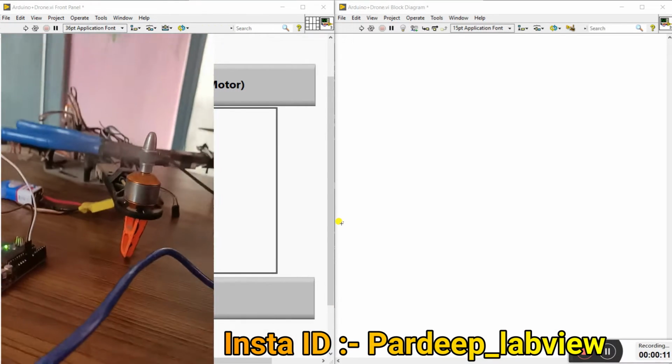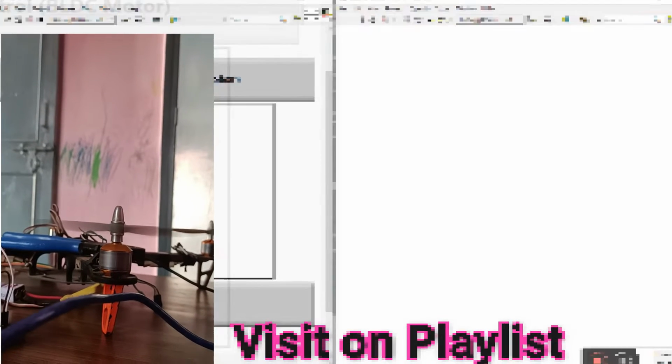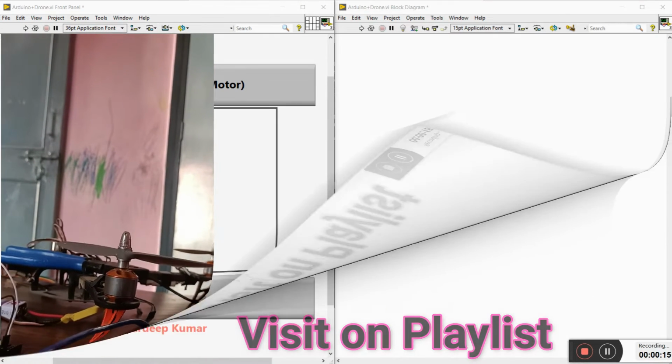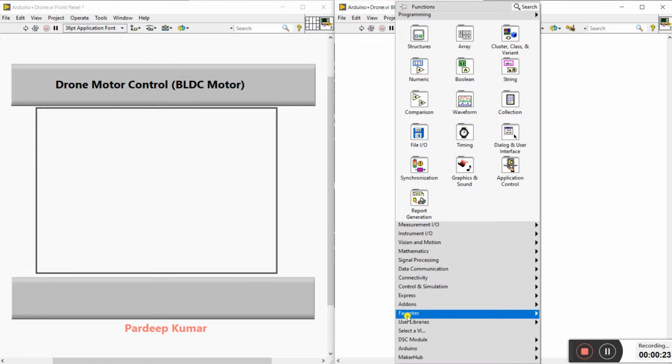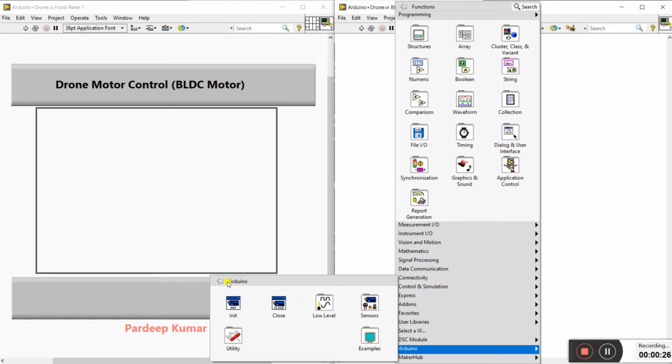Let's start a new topic: how to control a drone motor with the Arduino. Okay, let's start. First, we make a program. After that, we come to the hardware. Okay, come to the block diagram. Right click here and click on the Arduino. Okay, and pin here.